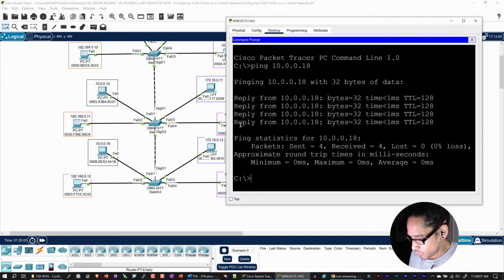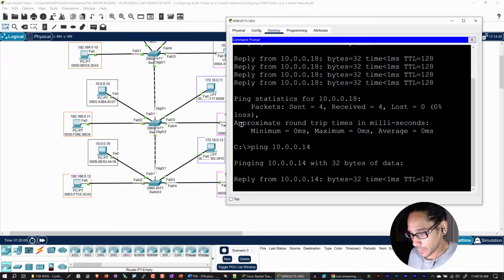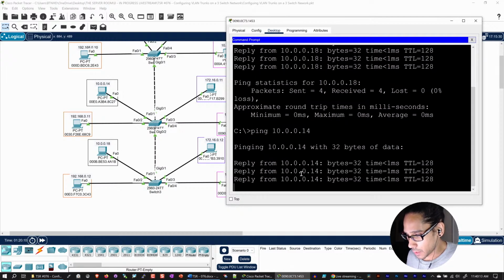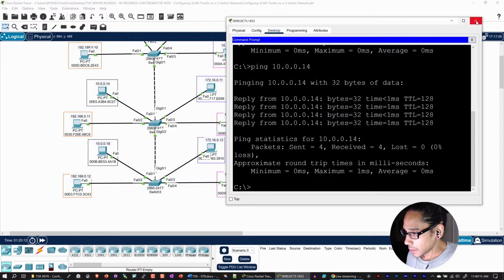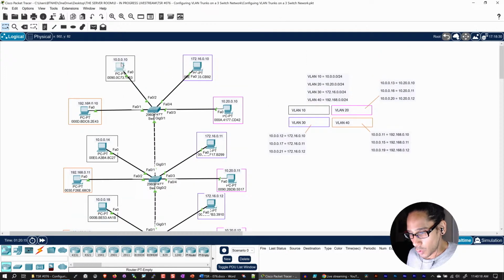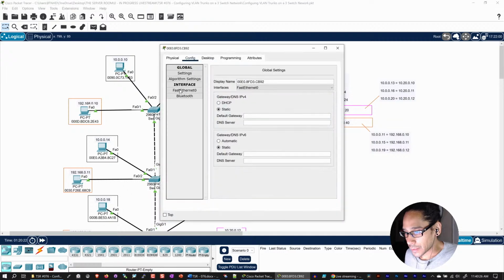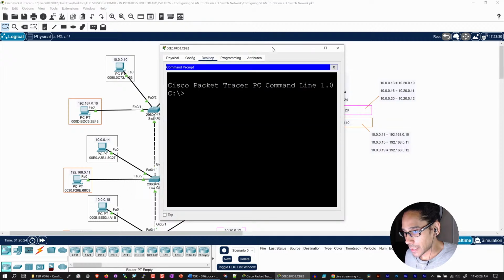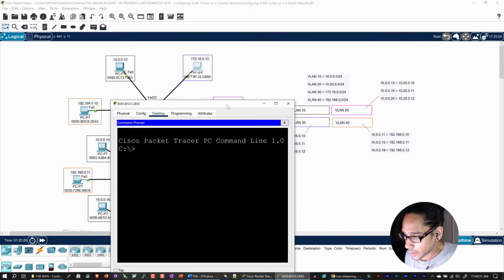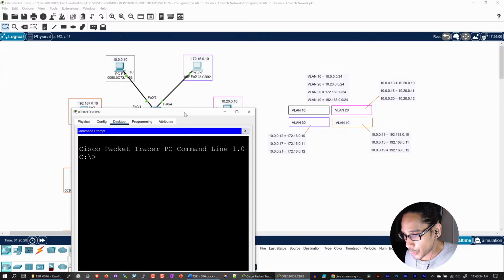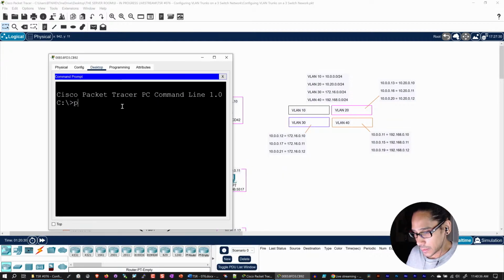Are we able to ping 14? Same VLAN. Okay, that's good. All right. So this machine, which is on VLAN 10, is able to ping all the other machines that are in the same VLAN. That's great. How about this guy right here? Let's go into the desktop for this guy. And this is VLAN 30. And let's see if we are able to ping one of the machines on that VLAN. So let's go 0.11. That's one of them.